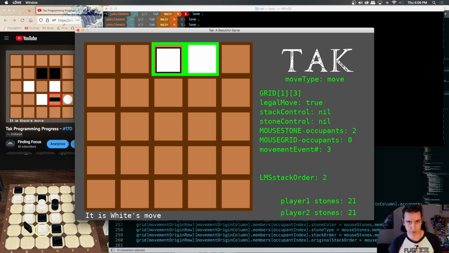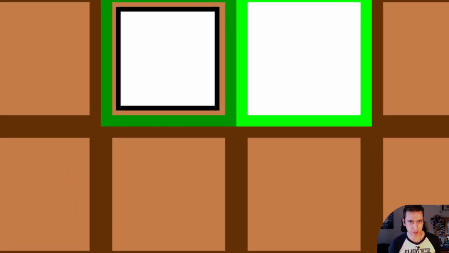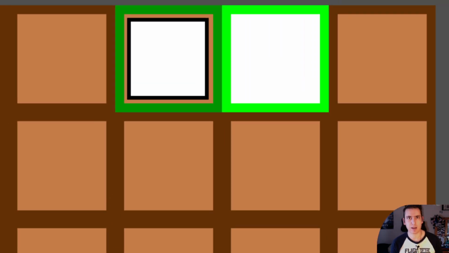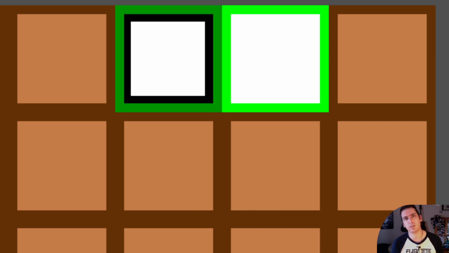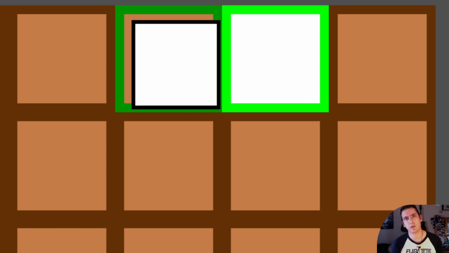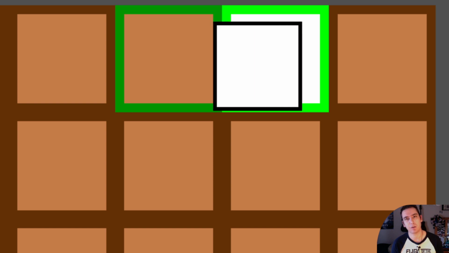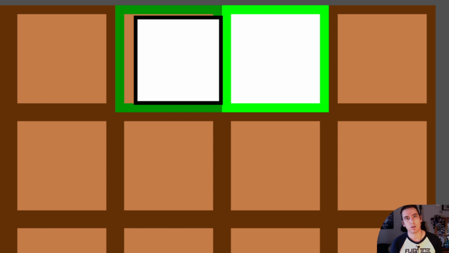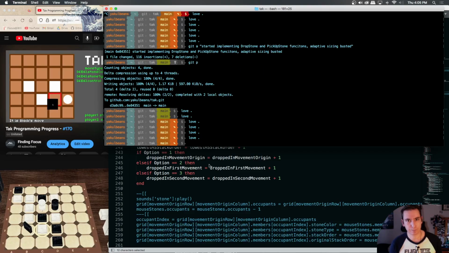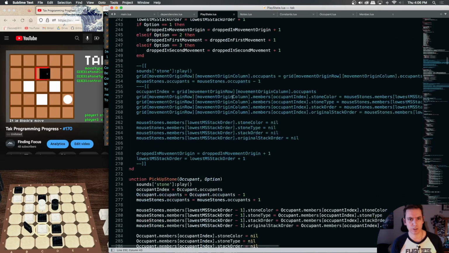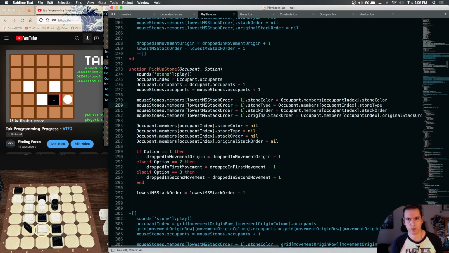So we drop a stone, we lock in a move. Now see there's a grid around it. If we drop a stone, it should adaptively resize to be the full screen, and it does. So see how it kind of, it is not getting back on our original stack order though. So we need to fix that, which is in our pickup stone. We need to assign our stack order to be our old stack order.